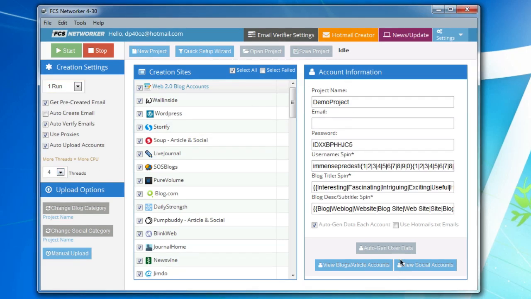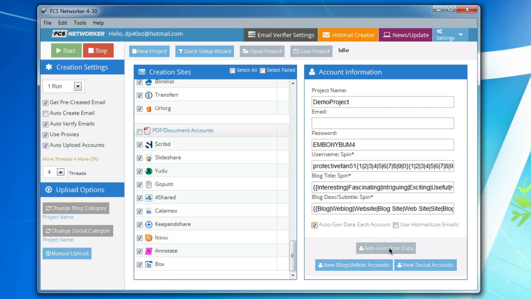We also have this auto gen user data button, which is if you click this, it'll just refresh your auto generated user data. So now you have a new set of user data right there. And if you have this checkbox checked, it'll do that every time it's creating a new account. So you have a different username for each account. If you uncheck this, it'll use the same username or the same username spin for each account, but usually best to just leave that checked.